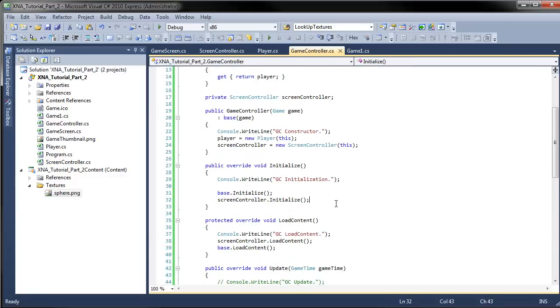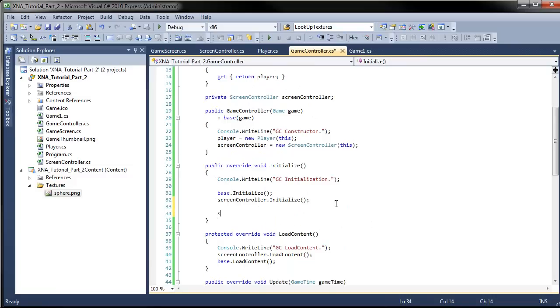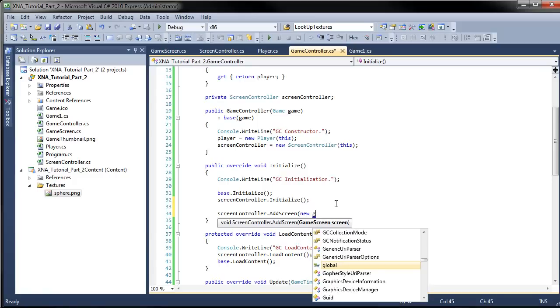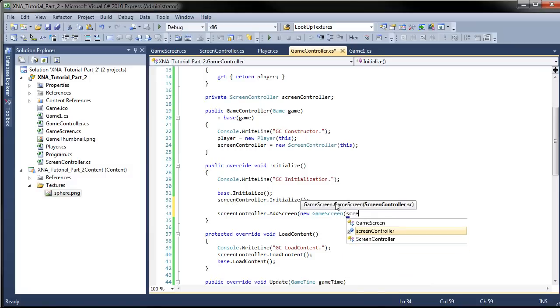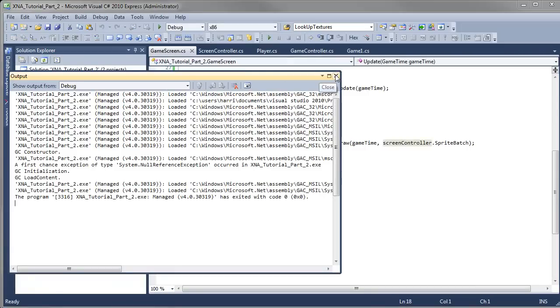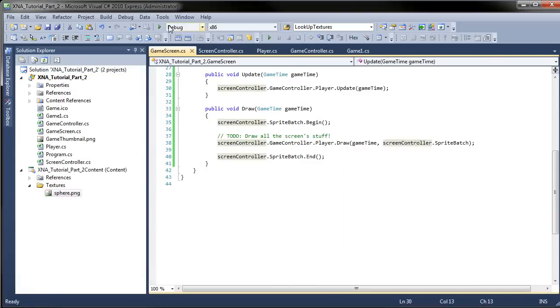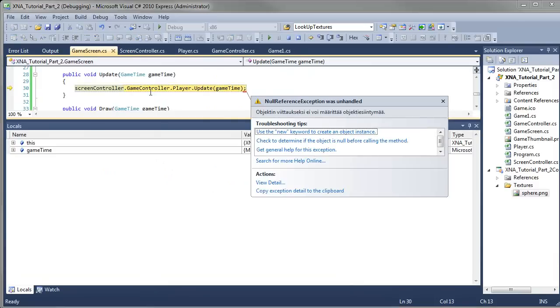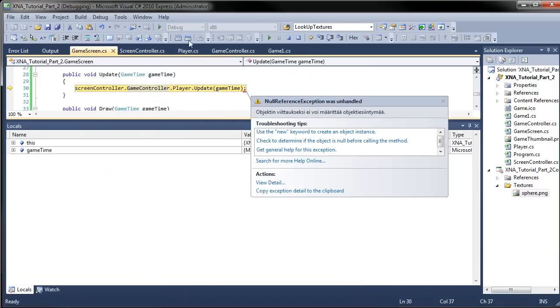So, in the initialize method, let's call screen controller.add screen new game screen. Like this. And let's test it out. And again, null reference exception. We have to call the... Where was it again? Game screen.update.